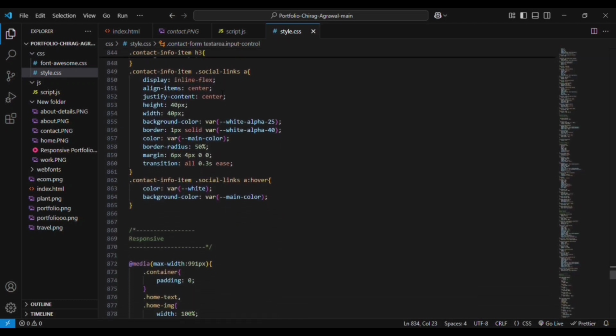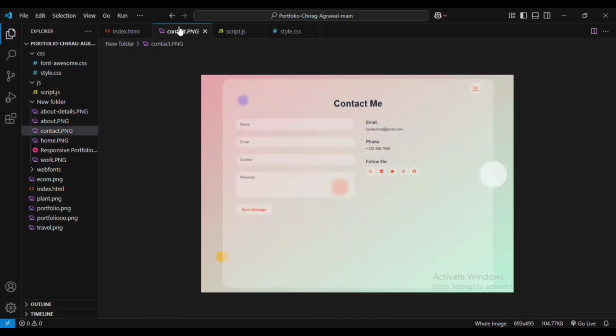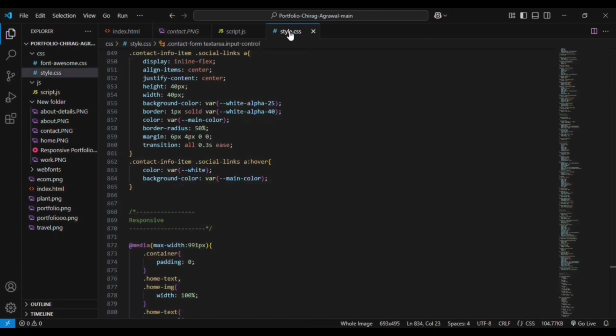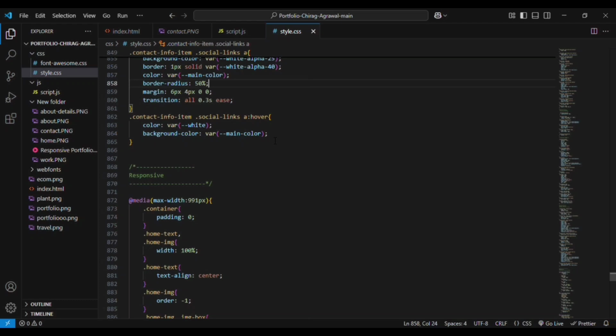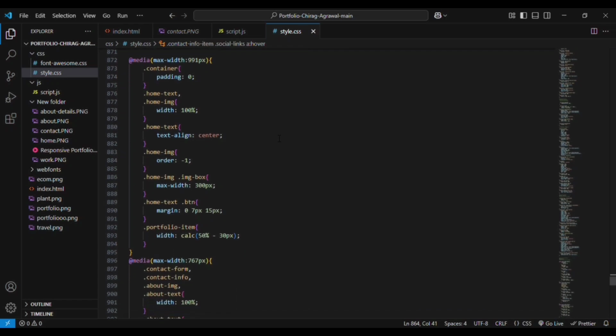For the social links, the anchor elements, we are also adding values. Display values are added. You can see the social elements are circular, and the reason for that is that border radius is given equal to 50% here. Then whenever you hover onto the social elements, the text color will change into white, and the background color will change into the main color, that is orange. Responsive web design is nothing but whenever you are creating a website and you want that website to be available in all devices, then you use this for that condition.